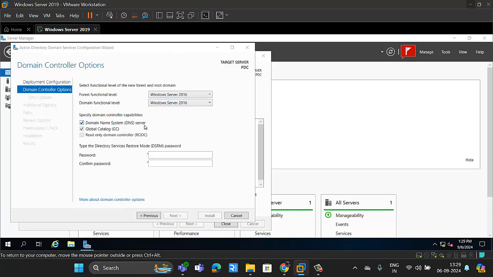DNS server. It is asking to maintain this DNS server here itself, or you can use a different DNS server also. You can maintain that one. This global catalog, by default it was selected. It's a required one. And password. Okay, any password can be given here. Directory Services Restore Mode password. You need to remember this one.